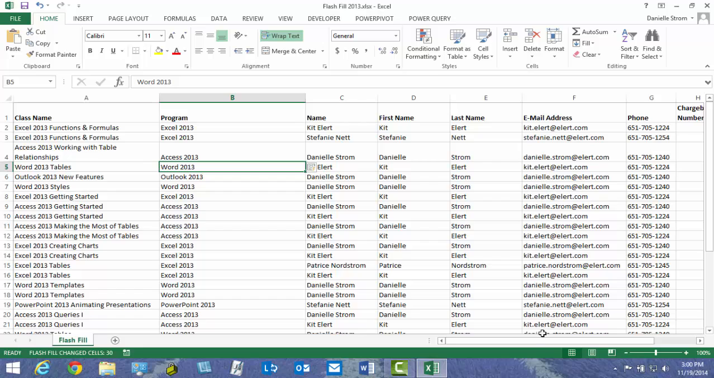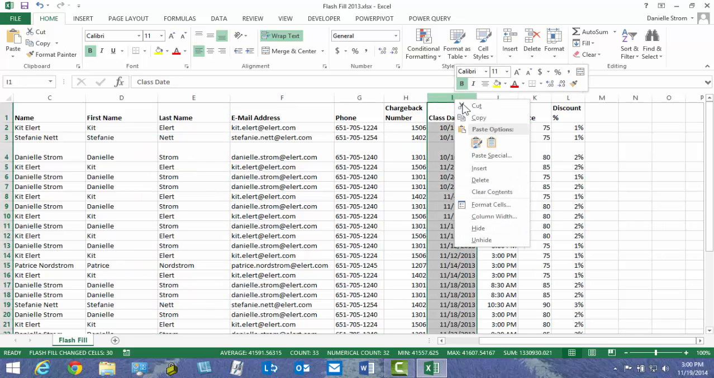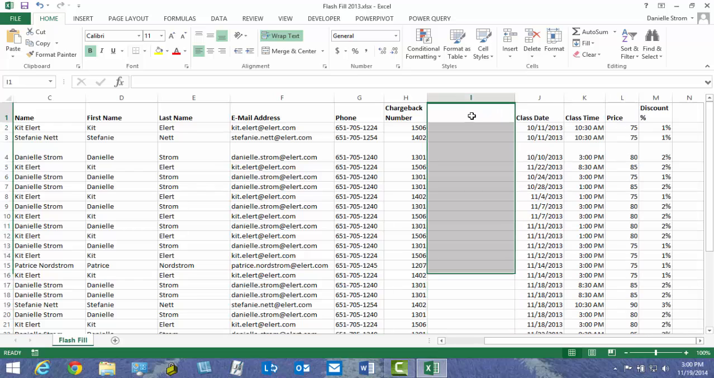Now, I do want to show you too that instead of just breaking apart, you can put things together, and this is pretty amazing. What I'm going to do is insert a new column I, make it a little wider, and I'm going to call this code. And what we're going to do is create a code that is a combination of the student's last name, the last 4 digits of their phone number, and the chargeback number separated by periods. And again, all I will have to do is type it in like that. Excel will pick the pattern and be able to fill in the rest.